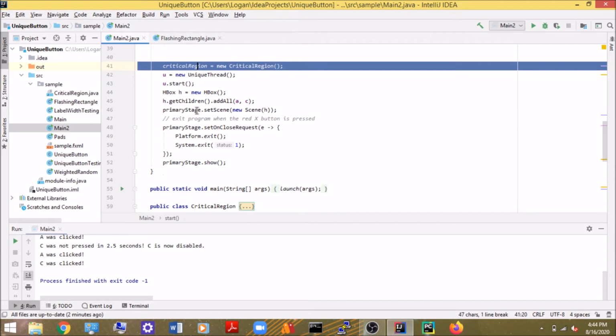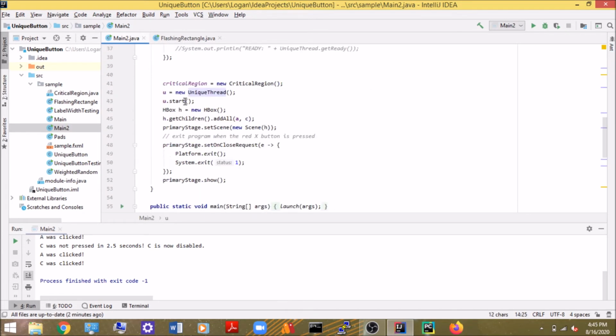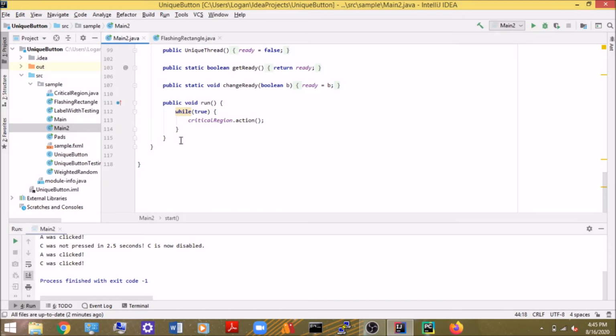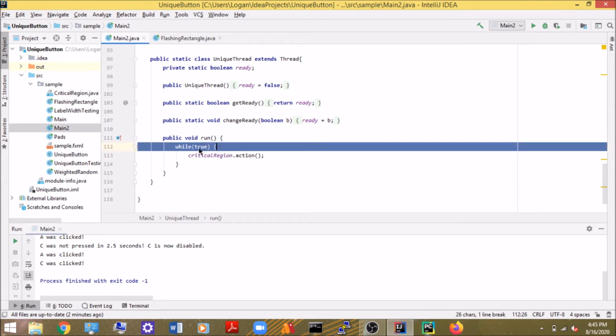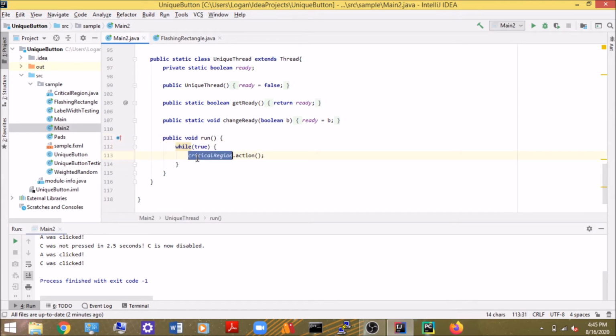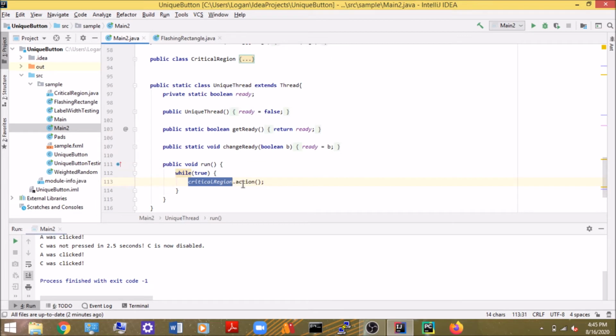Finally, we start critical region. We call critical region. It's a static field. And then a unique thread is started. So let's see what the unique thread does. When the unique thread is run, it's constantly calling this action method on this private static field. So what does the critical region action do?